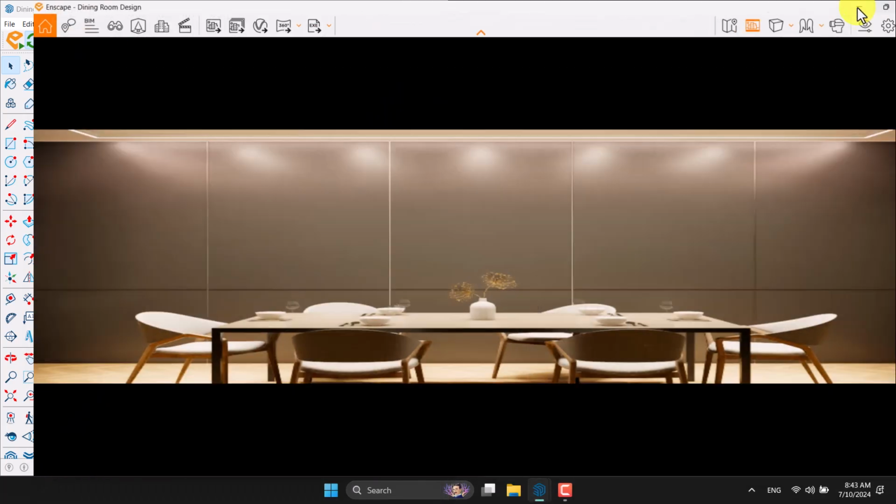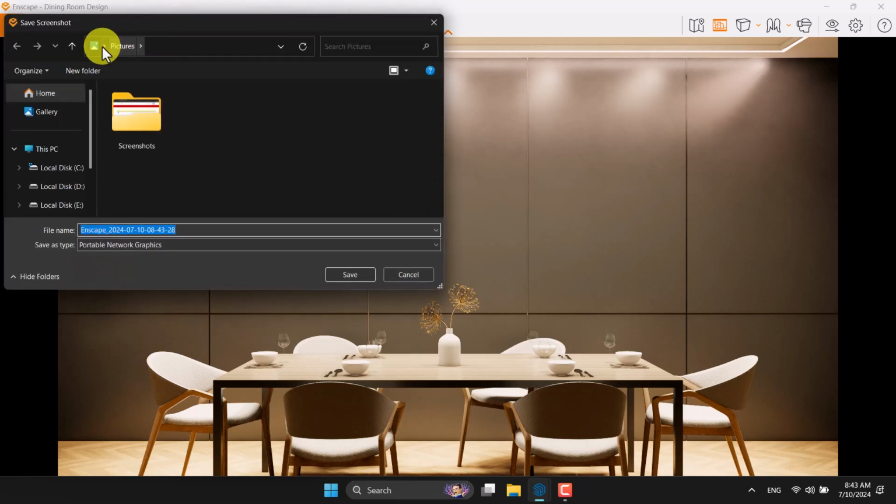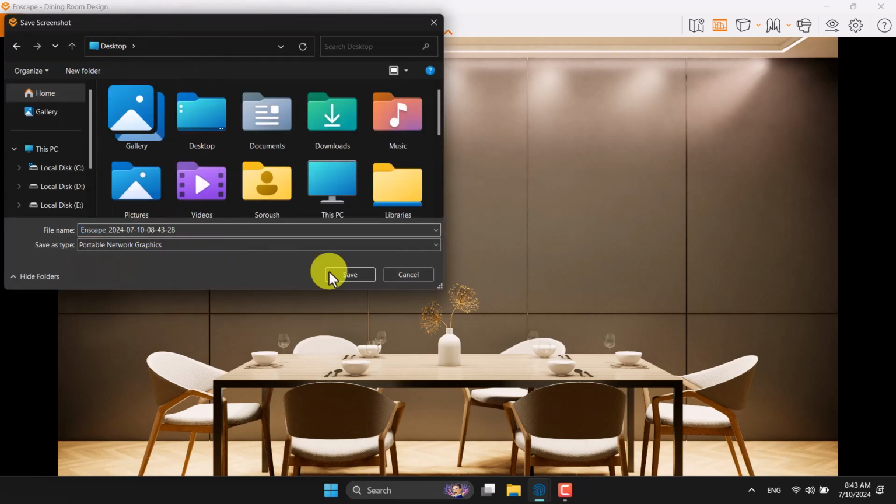I'm going to click on the Enscape in this place, and it's time for the rendering. I'm going to click on the screenshot in here, select my desktop, and save this file in here.